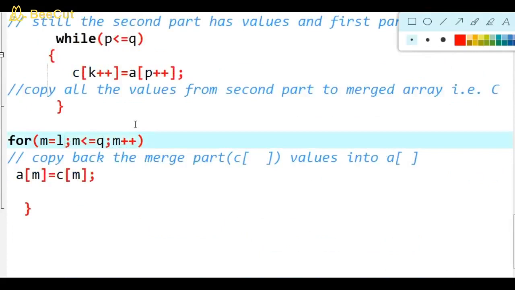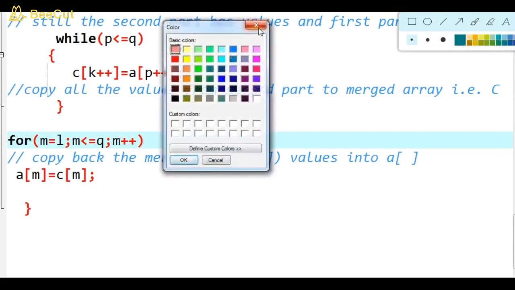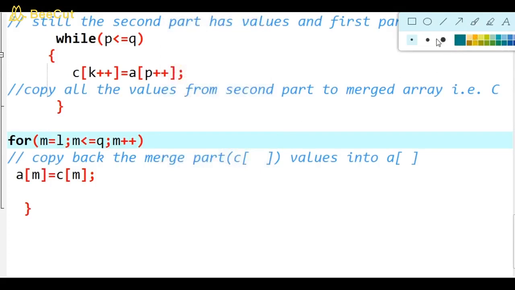So that is the logic we follow for implementing the merge sort technique in C language.